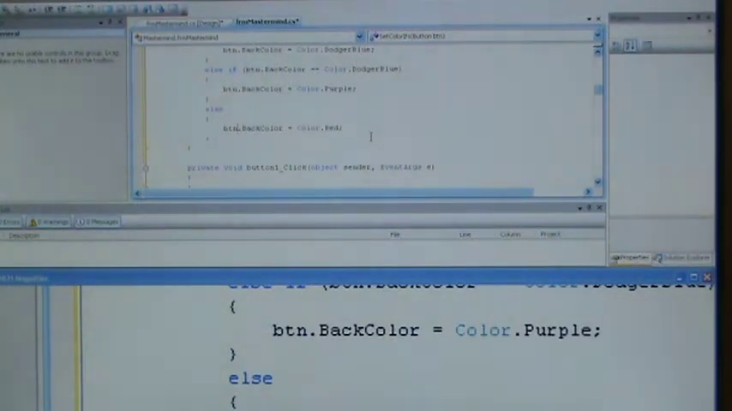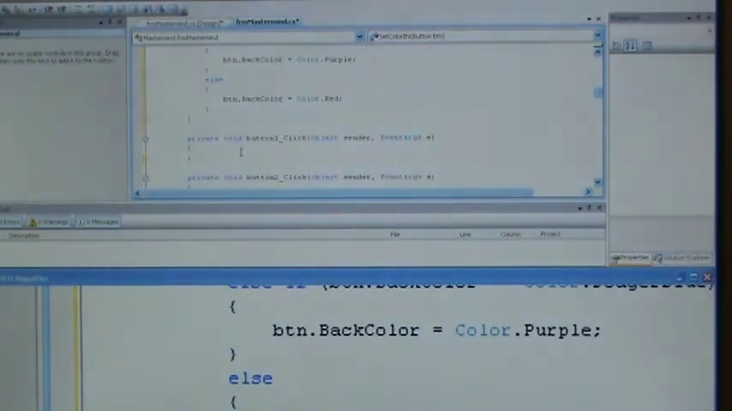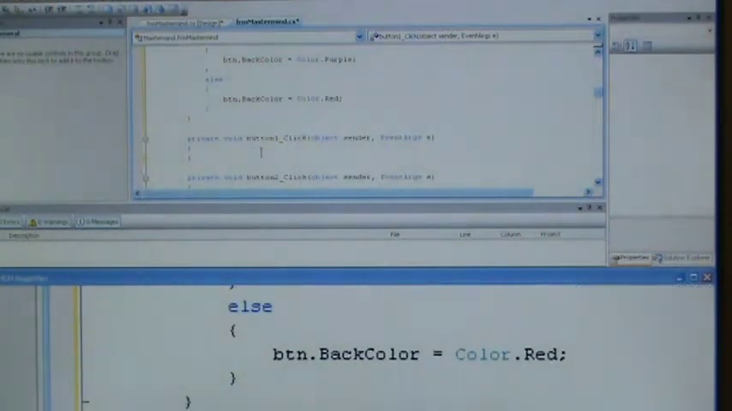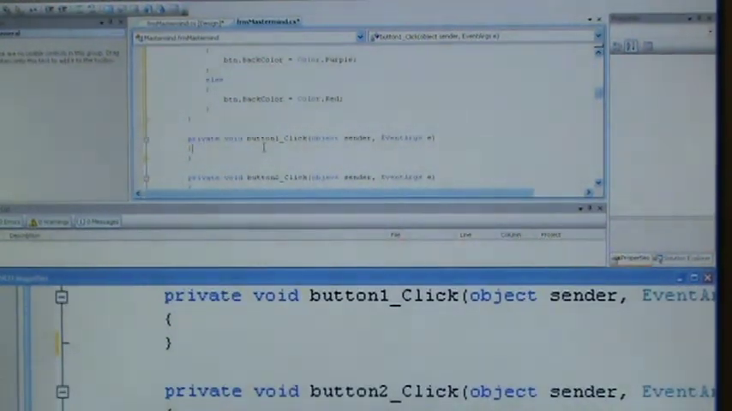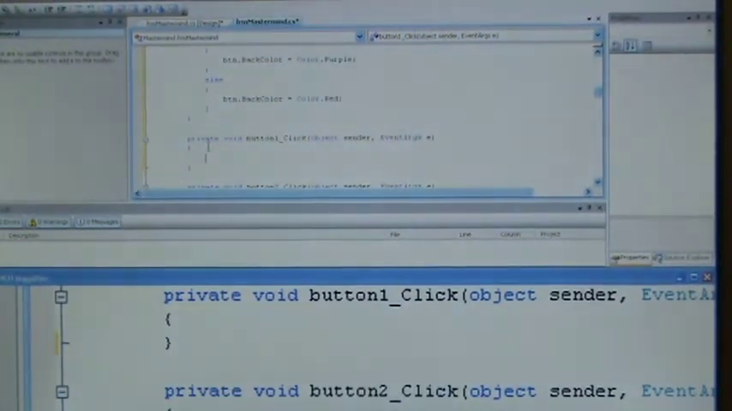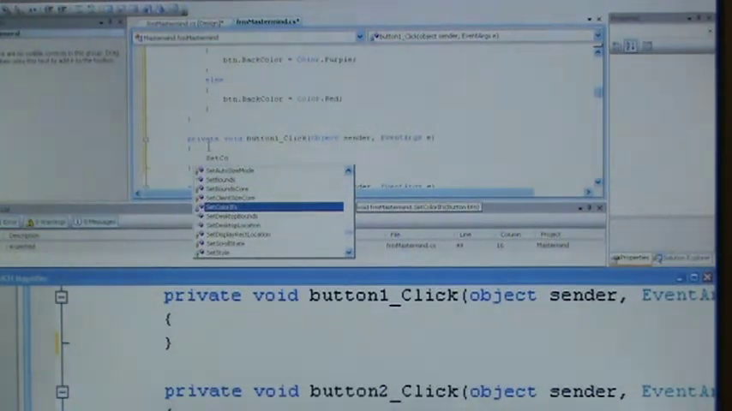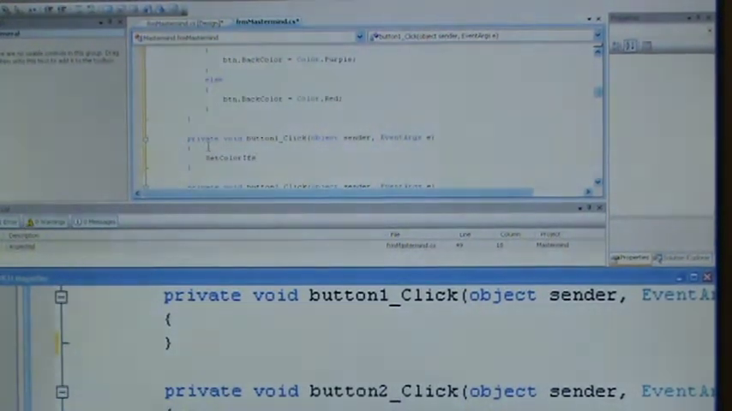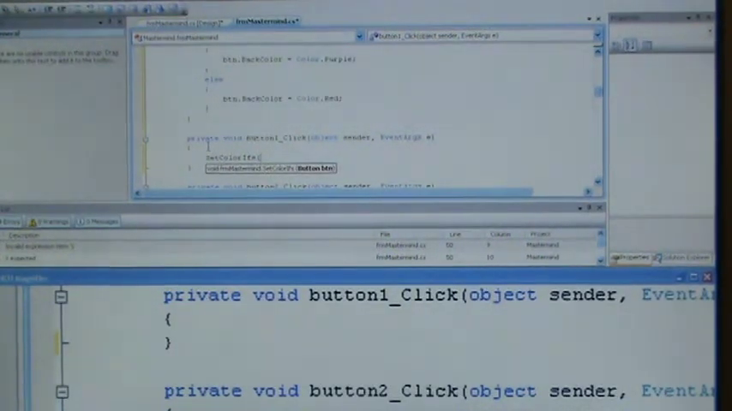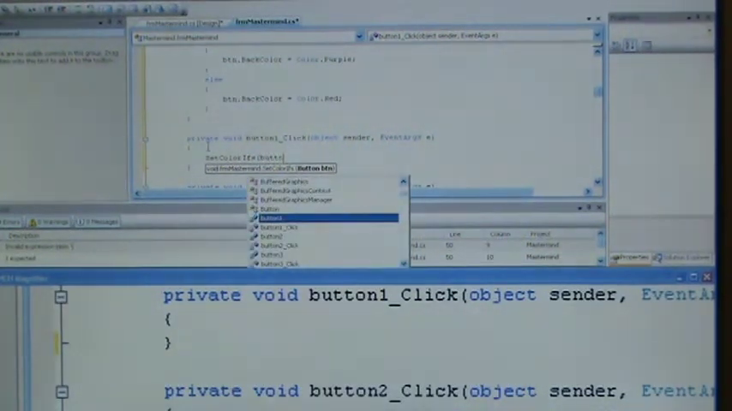Now there's one thing left to do. Can you guess what that is? That's right, we need to call the function. And we're going to call it from each one of our click handlers. And the way you call a function is you type its name, setcolorifs, and there it is in my list, and you pass it the button that you want to change. Because this is button 1's click handler, we want to pass it button 1.